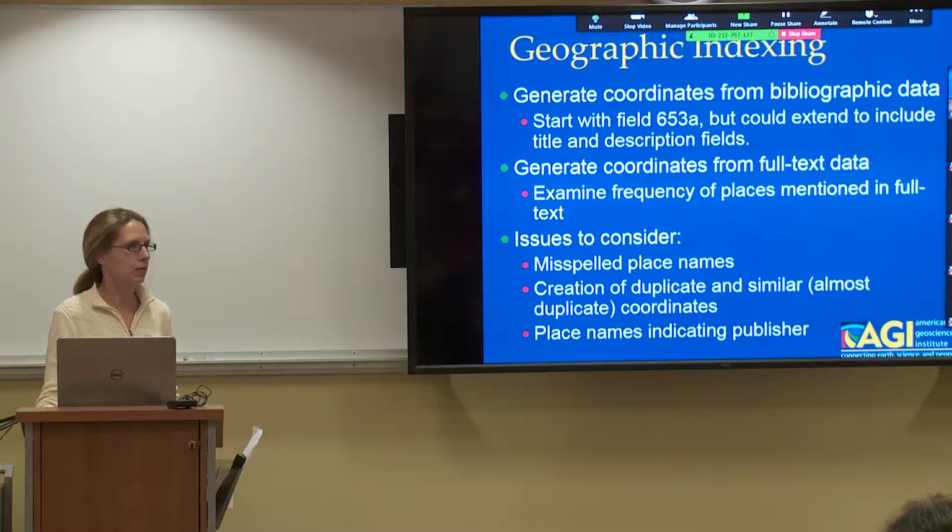There were a lot of ideas floating around yesterday, so one of the things is to make a coordinate generator. So if you have geographic names in 653A, we could cross-reference against a lookup table and get the bounding boxes and center points for those and store those as we index, and make that configurable so you can turn it on or off, and do that as a pre-processing script before Solr runs.